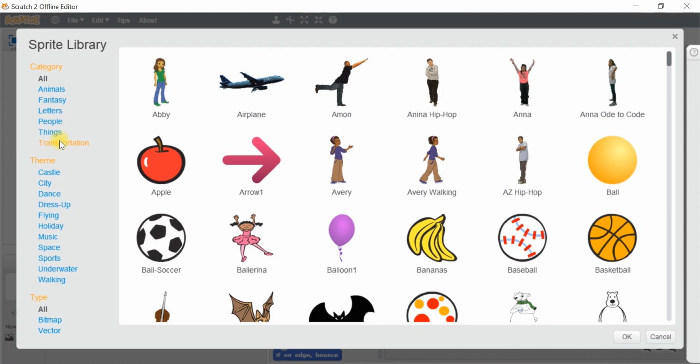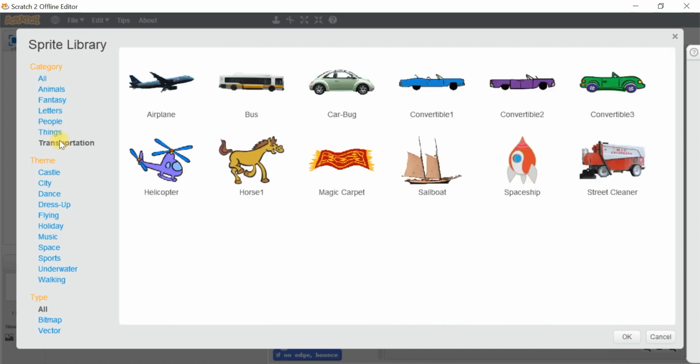category. See, animals, fantasy, letters, people, things. So likewise there are many types of categories, which you can see in the sprite library. So from that you can select your sprites. I am selecting the transportation category. The sprites regarding transportation are shown.